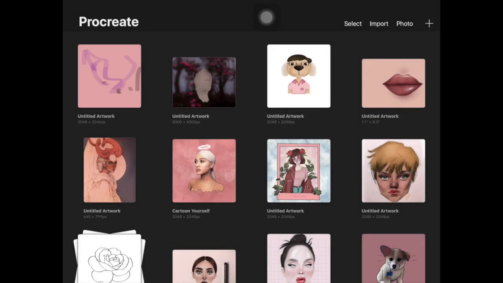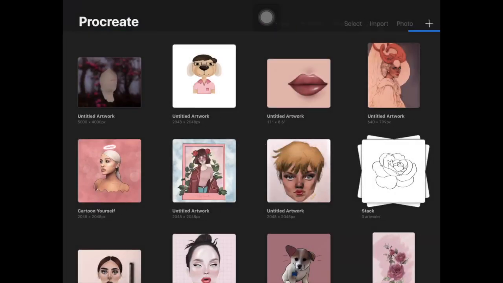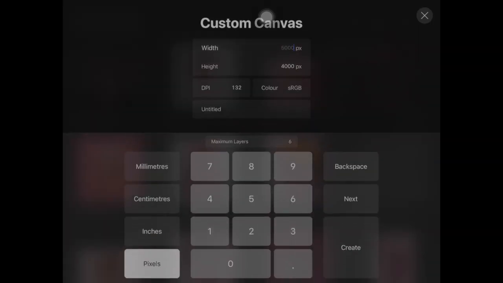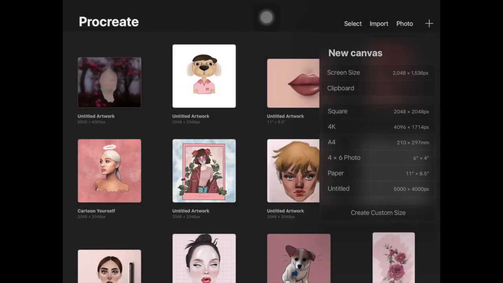Just get started. So here I'm creating a new canvas. I actually tried to create a custom canvas, but then I forgot the measurements. So I ended up choosing the one from their presets.